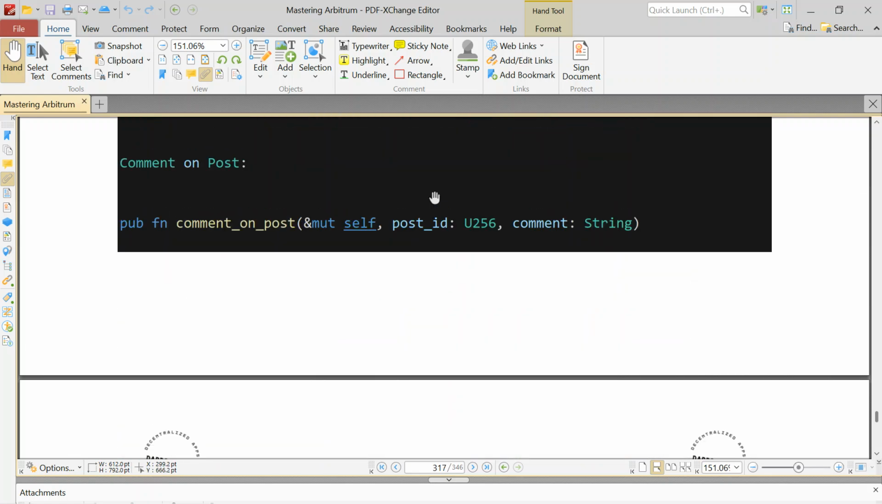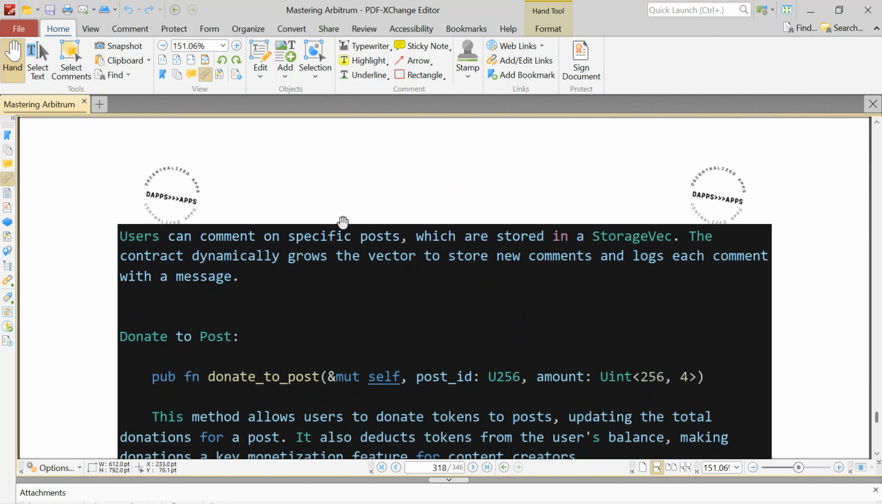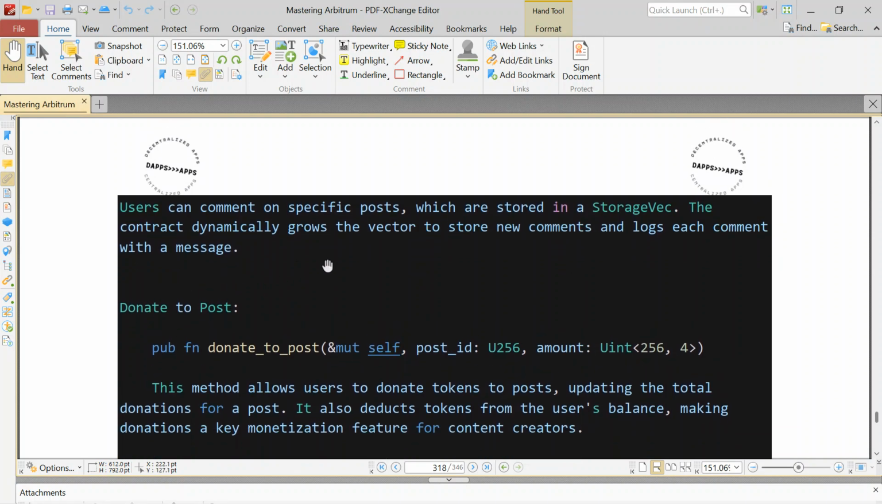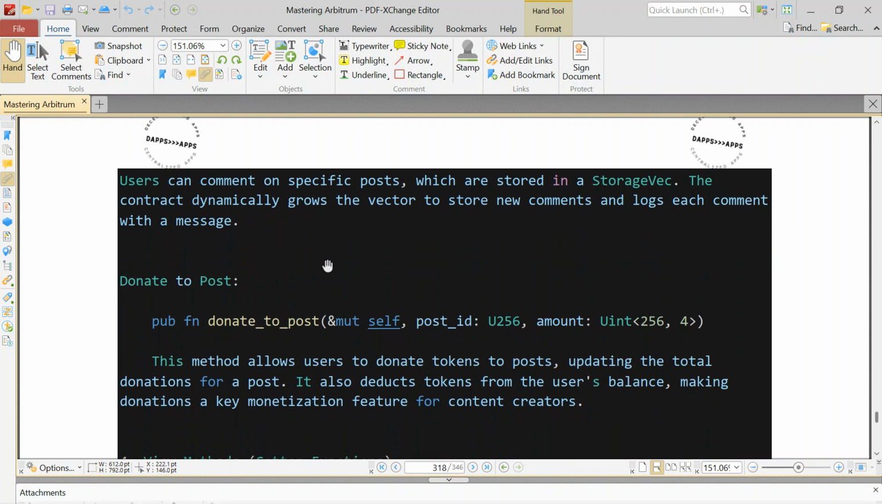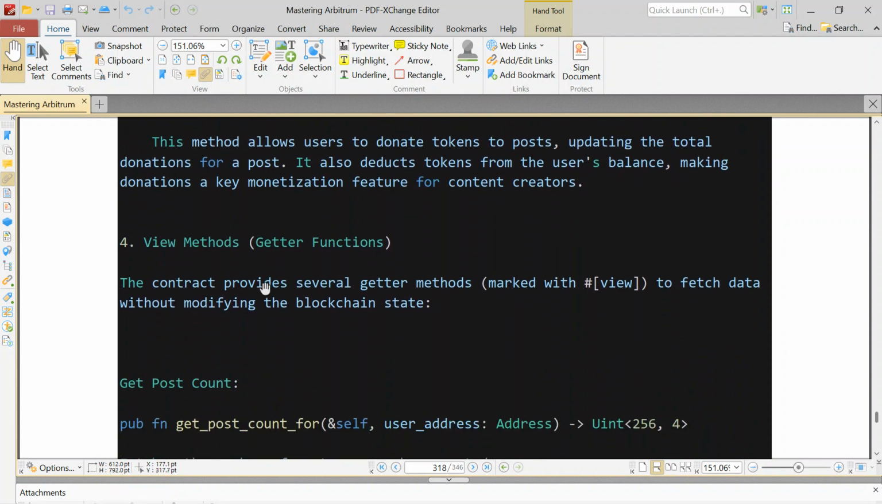We have a function called comment on posts. What it does is that it allows users to comment on specific posts which are stored in a storage vec. So the contract dynamically grows the vector to store new comments and logs each comment with the message. So that's what it does. I've already explained about that in a previous video. We have the donate to post function, and this just helps us donate tokens to the post.